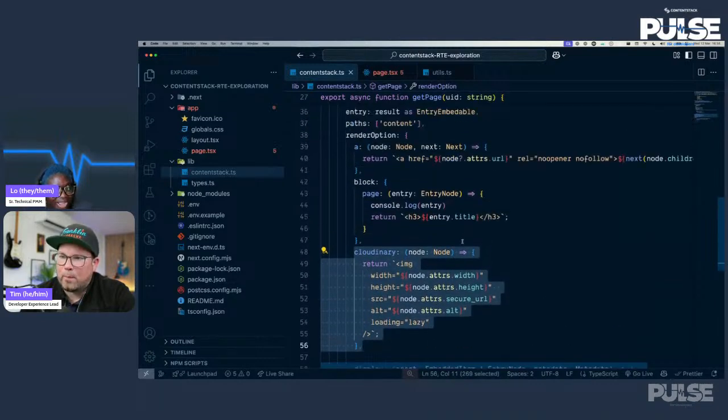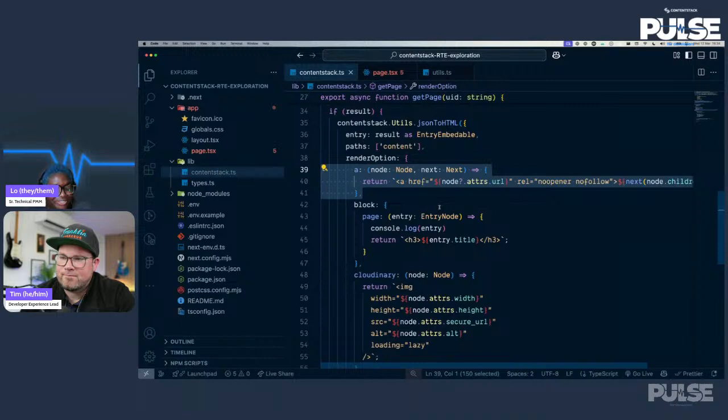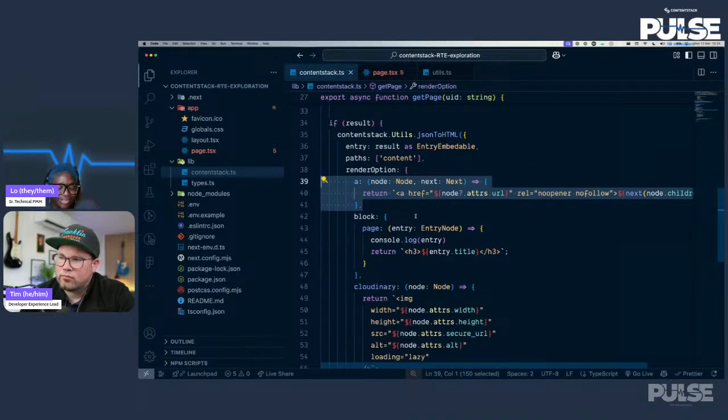I don't think I've ever asked you this, Tim, but how do you feel about always setting your A tag or your link tag as target blank, meaning it always opens in a new tab? Are you for or against it?